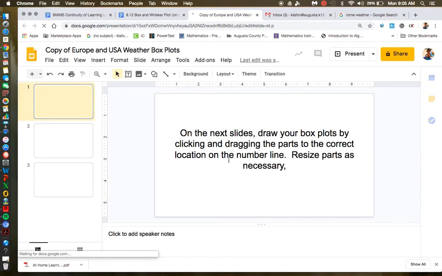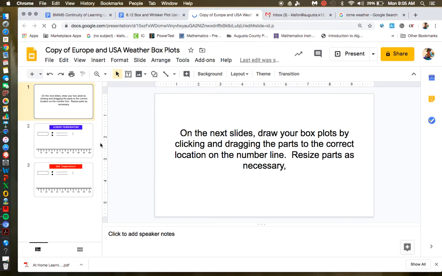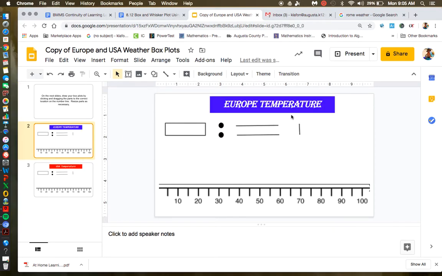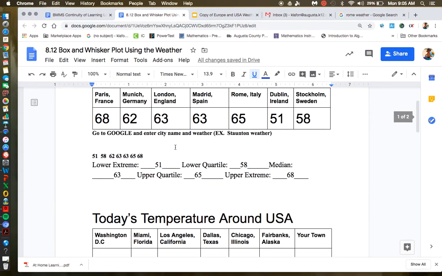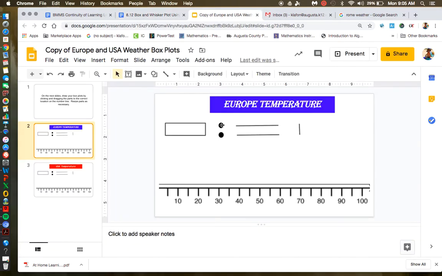So the directions are on the front. It says on the next slides, draw your box plots by clicking and dragging the parts to the correct location and size on the number line. So the first one is the Europe temperatures, all right? So we had a lower extreme of 51. So I'll go ahead and drag that to 51.